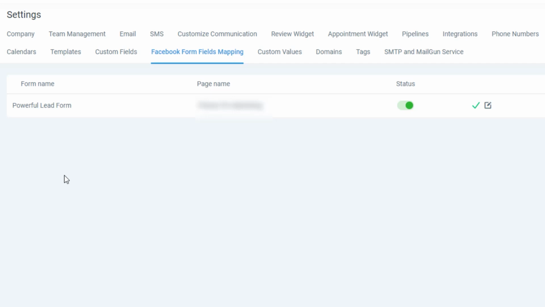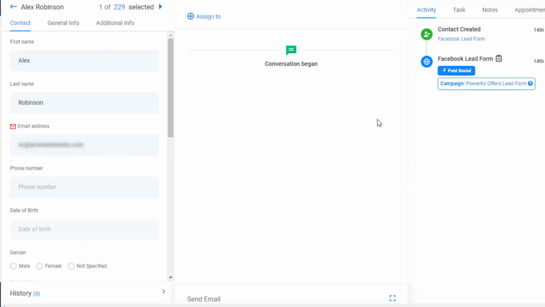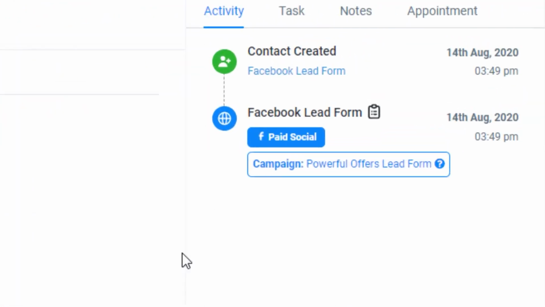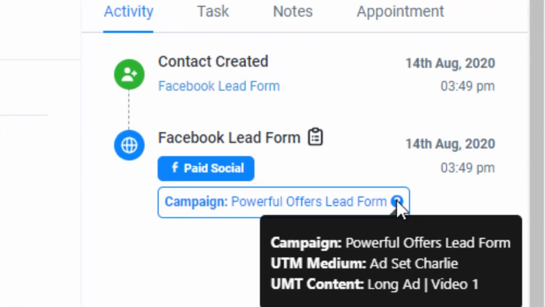What am I talking about? I'll show you by going back to one of our contacts. Here we have this example contact that came from our Facebook lead form, and it tells us exactly which campaign, exactly which ad set, and exactly which ad they came from. That happens automatically when you're using Facebook lead forms.